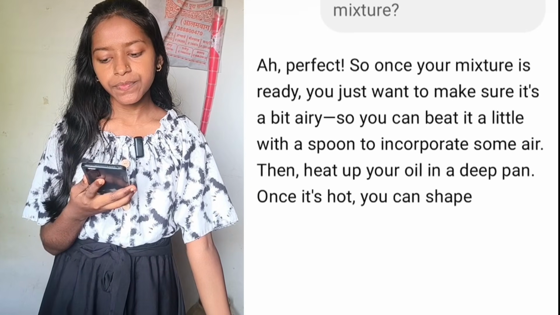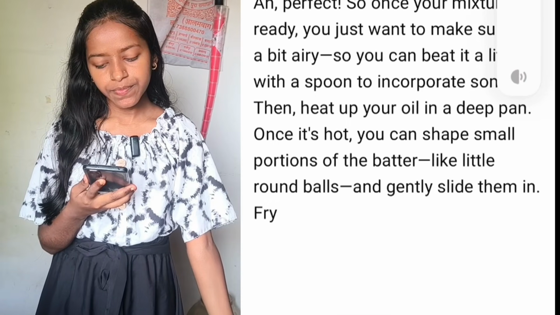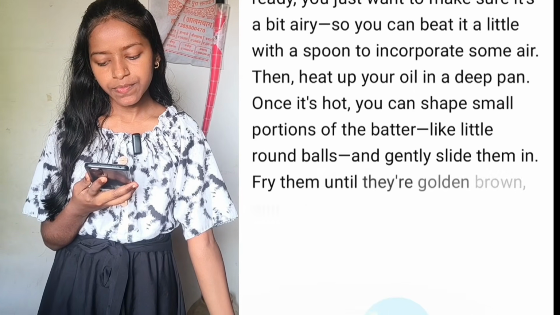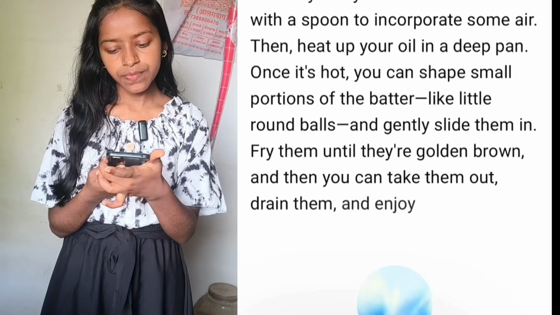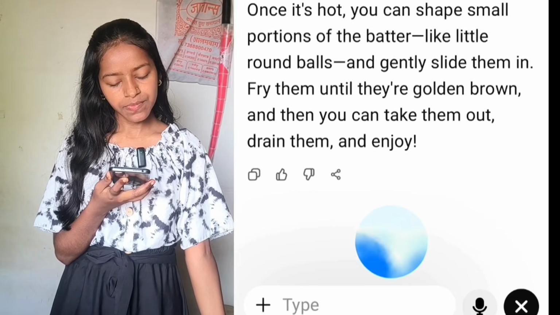Perfect. So once your mixture is ready, you just want to make sure it's a bit airy so you can beat it a little with a spoon to incorporate some air. Then heat up your oil in a deep pan. Once it's hot, you can shape small portions of the batter like little round balls and gently slide them in. Fry them until they're golden brown.